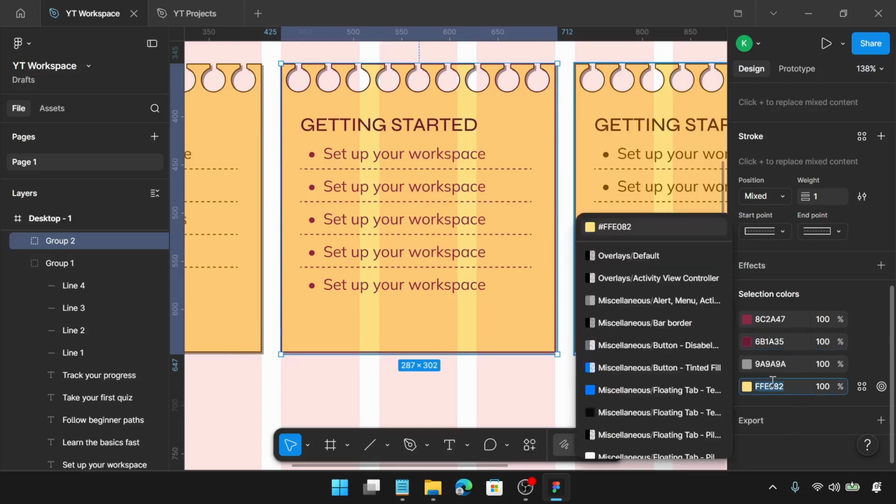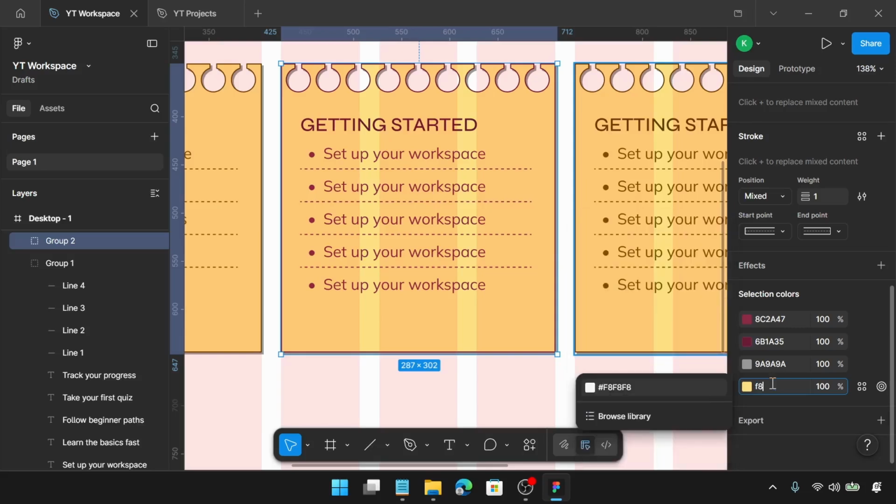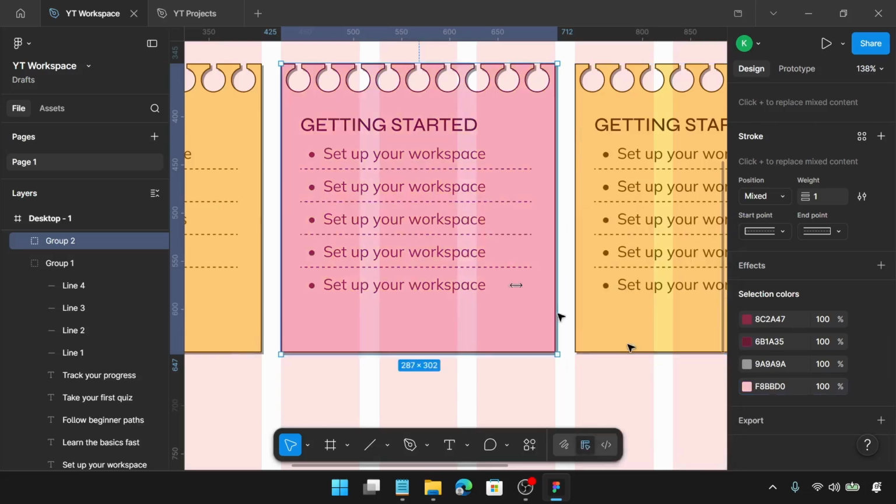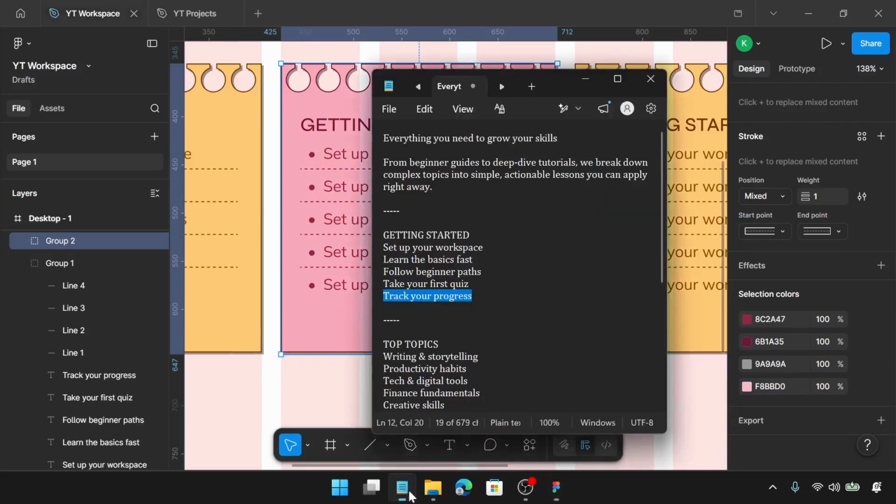And then finally we have this one, which is the filling of the card. We're going to change it to F8BBD0. And now we've changed the color. We can now paste in our text.